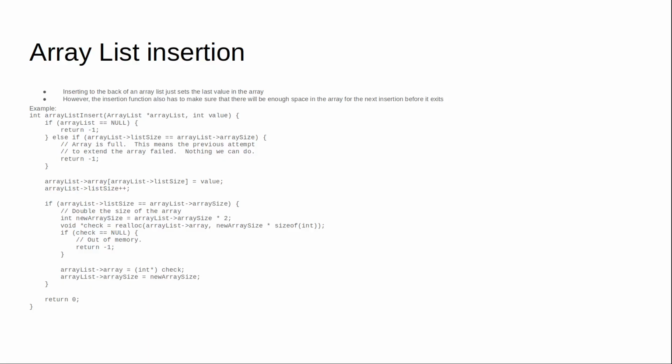Assuming that check is not null, that means it's a valid pointer. And so we're going to assign its value to our internal array and then update our array size to the new array size. Okay, so again, if this were the fourth insertion, we just made our new array size 8 instead of 4, and so that's going to be the new array size, and then the list size is going to remain 4 because there are now 4 elements in the array.